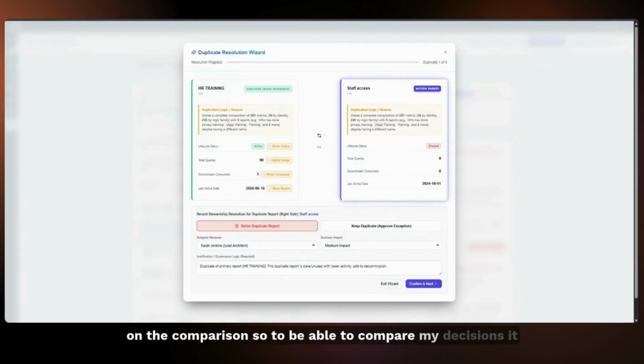So to be able to compare and make decisions, it gives you a side-by-side view of the golden record, the surviving report, and the corresponding duplicate reports one by one, where you can compare, okay, what's the reason for the duplication? You can see things like query counts, this doesn't have query counts, last active dates, and so on. You can see it's last used in 2024.